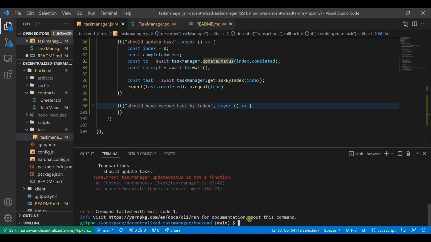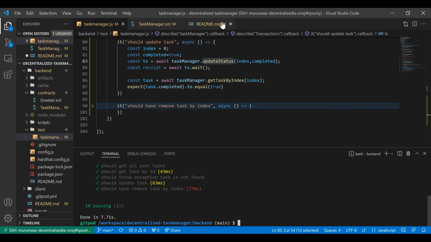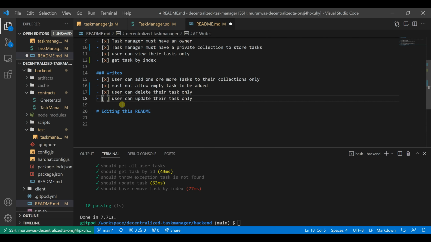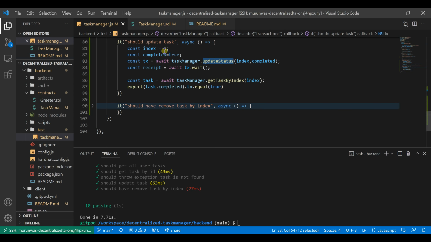All our tests are passing. Another thing, if we go check, we're done with all the requirements. The only thing that you can do on your own time is to check if the task is empty. Maybe here, because we are updating the task, you can also update the task text. Here you can change the text. Then we're done with our smart contract. Then all the tests are passing.